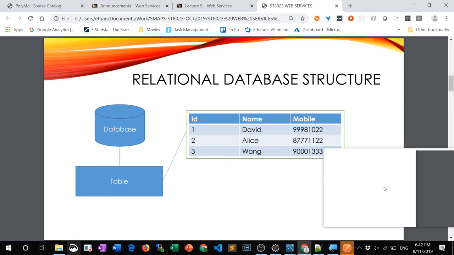So every row in the data table usually has an identifier that uniquely identifies the row. So you will see this ID appear commonly. We also call it a primary key.